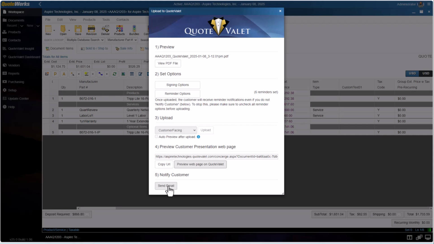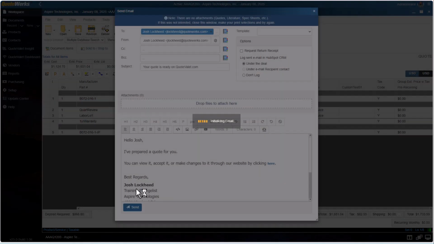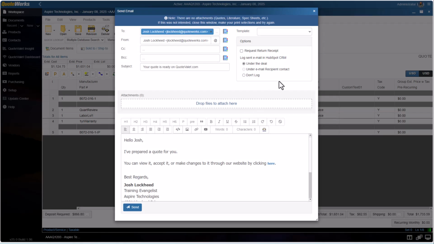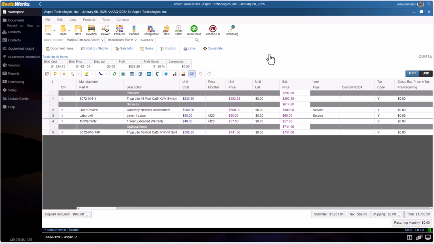We'll click Send Email. That will open up our Send Email window in QuoteWerks. It has a link to our quote, and when we're ready to send it, all we have to do is click Send. Once you've emailed the quote to your customer, we can go ahead and close out of all these windows and be brought back to the quote. If the customer requests any changes to the document, maybe they say they need 3 of these and 2 of these, we can make that change.